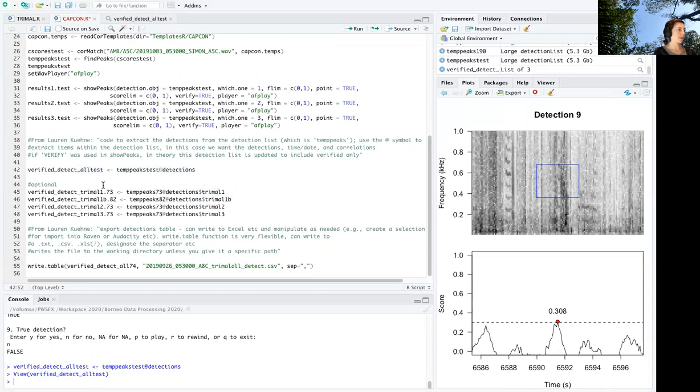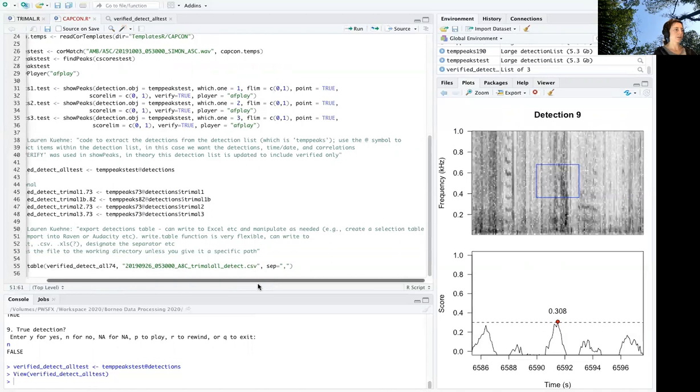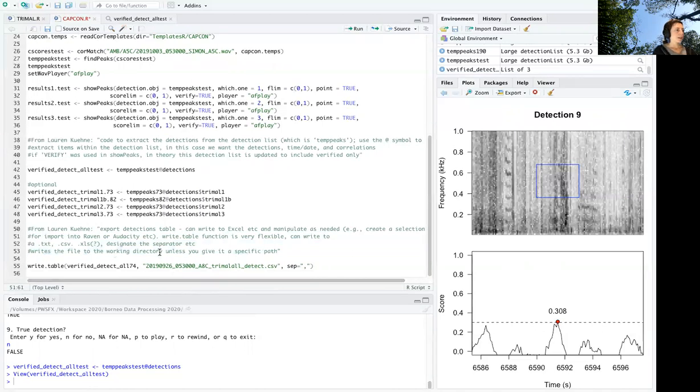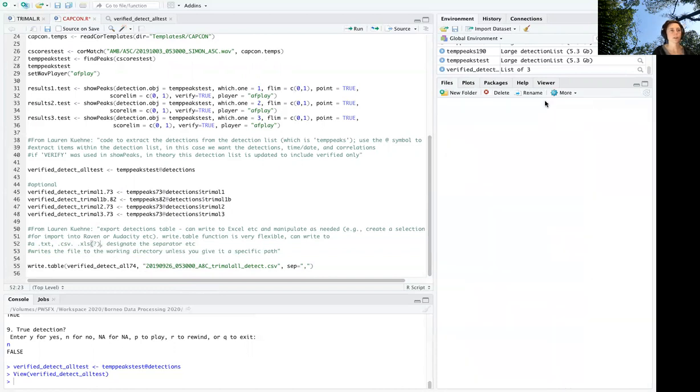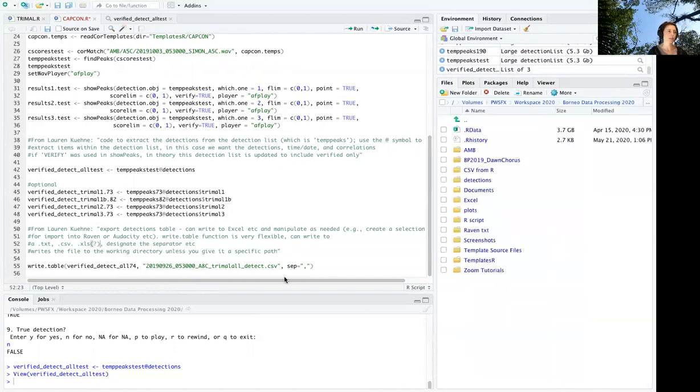So now I want to turn it into a CSV. And here's another note from Lauren. So we're exporting the detections table, and you can export it as something other than a CSV if you prefer to. As she's saying here, you can do TXT, CSV, or Excel. Oh, and it's going to write your file into your main working directory, unless you tell it to put it somewhere else.